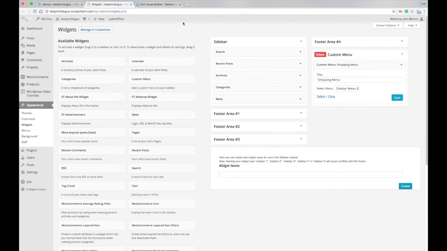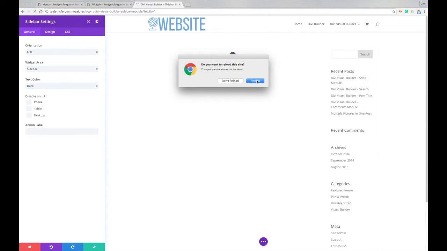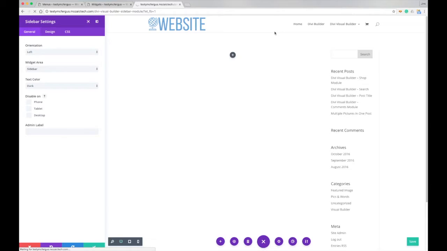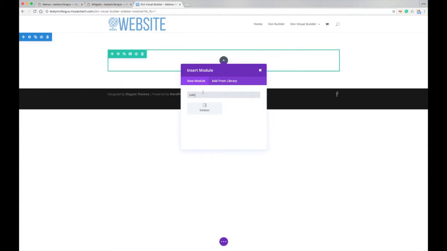And you don't need to refresh this page. This is already taken care of. But this page I'm going to go ahead and refresh just so we can pull in the new sidebar that we just created, because you'll have to go in and set that up in the widget section, and then you can come into this module in the visual builder and set that up. So we've already loaded up. Okay, I'm going to go ahead and add another sidebar here.